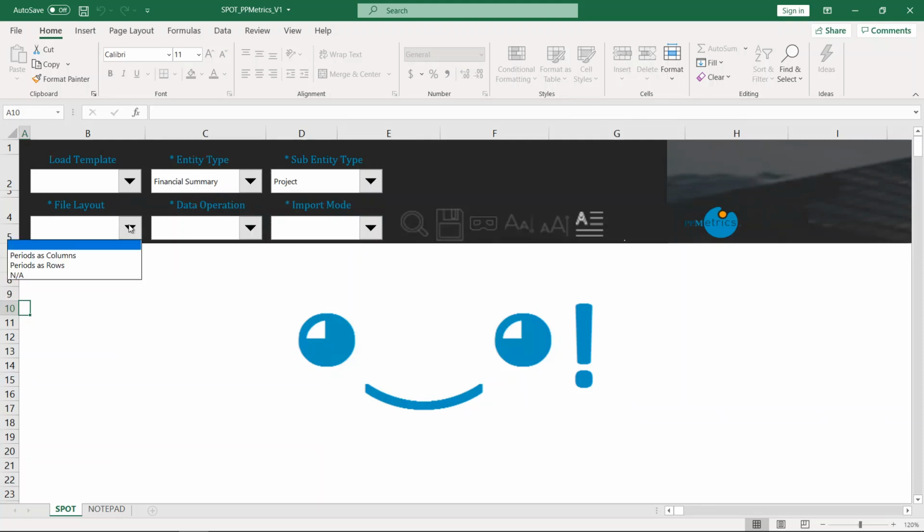And for file layout, I'm going to select periods as rows, as the actual source of the data will have it structured in that manner. Then we have data operation. So this is how we actually expect the update to occur.